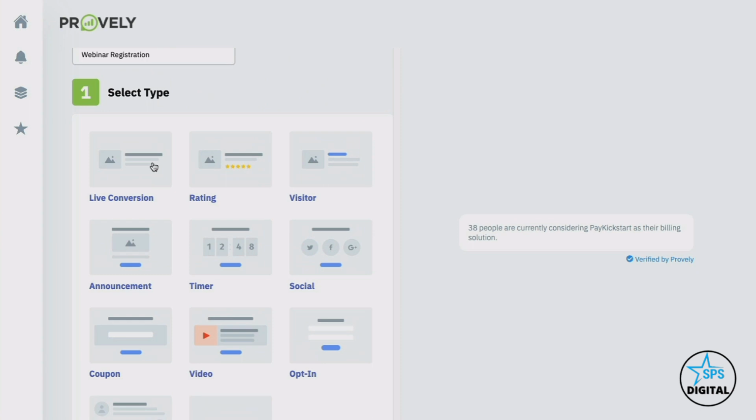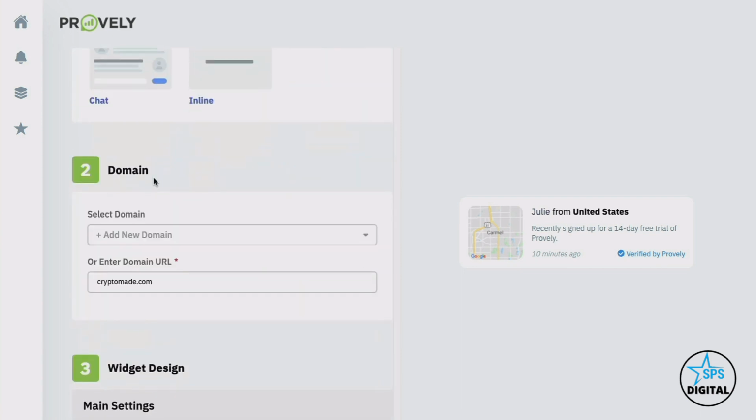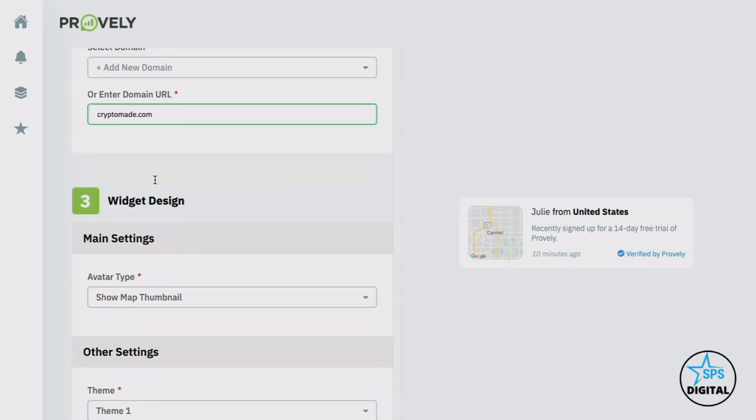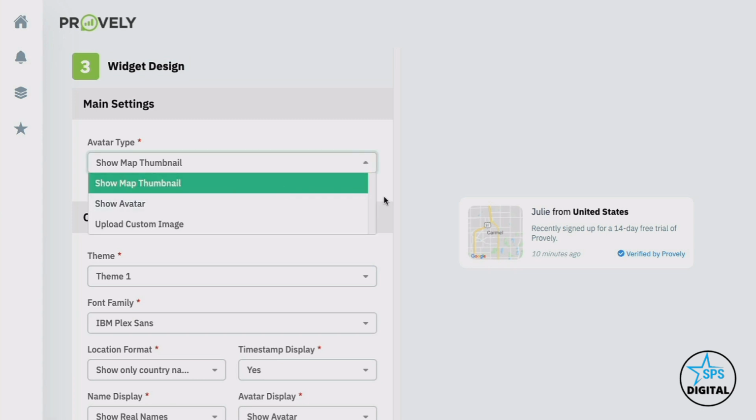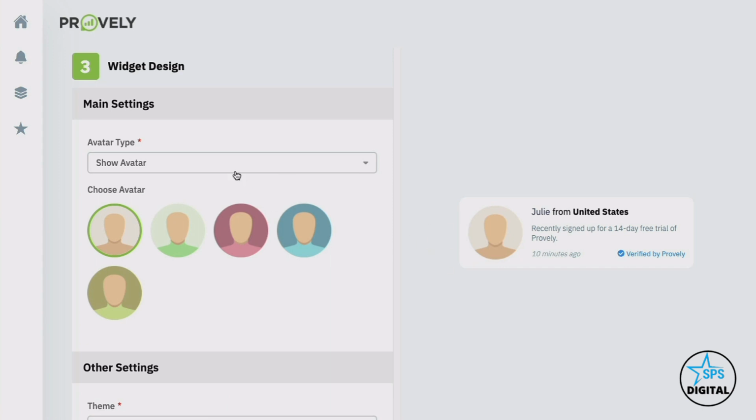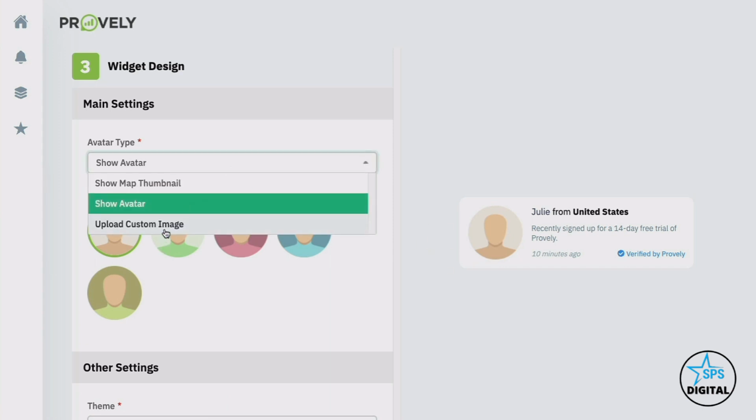For this demo, I'm just going to use the live conversion, which is what most people use, but again, there are lots of different options. So once you've done that, we're just confirming the domain that it's going to live on. And then we have lots of different display options as well as audio options. And so we're going to run through those. So the first thing is, do I want to show the map thumbnail? Do I want to do a custom avatar? Do I want to add a custom image right here? You're able to do that.